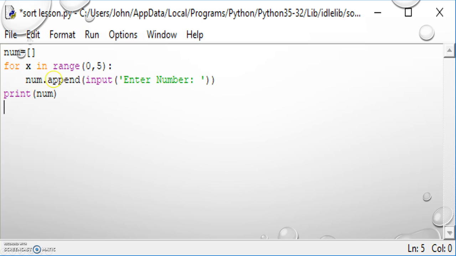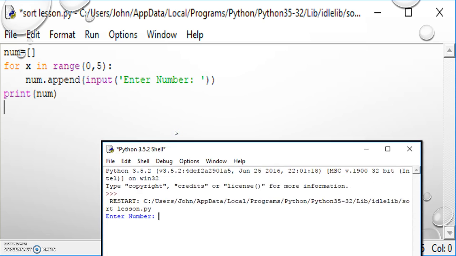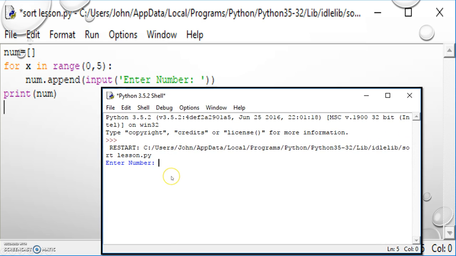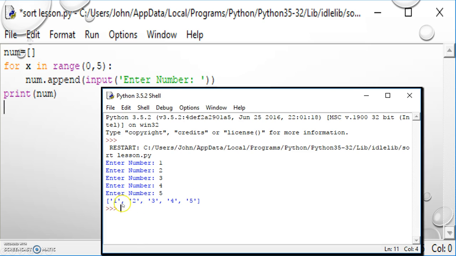And so we typed in what I put in my last slide, and then we run it. I'm going to enter several numbers up to 5, and then it's going to print out all the numbers 1 through 5. So we made a list of 1 through 5.